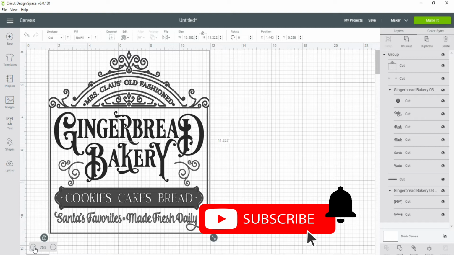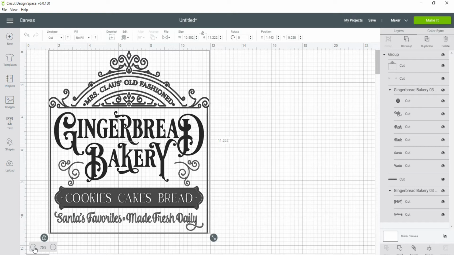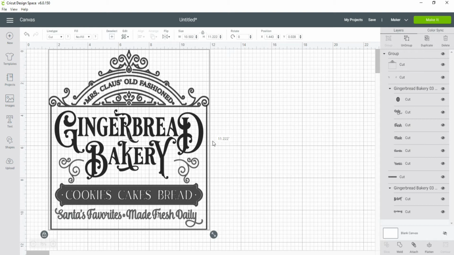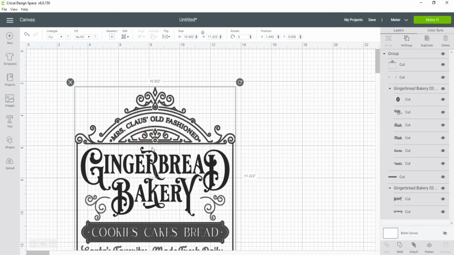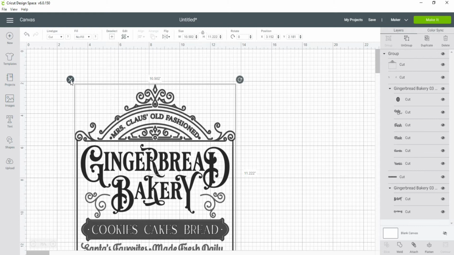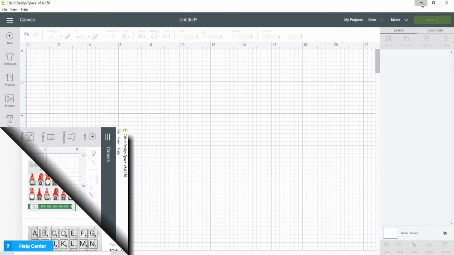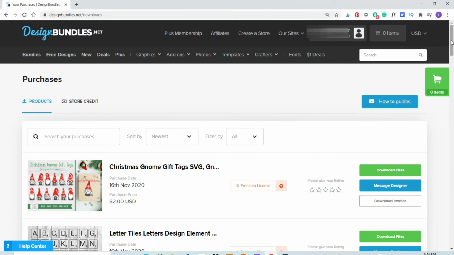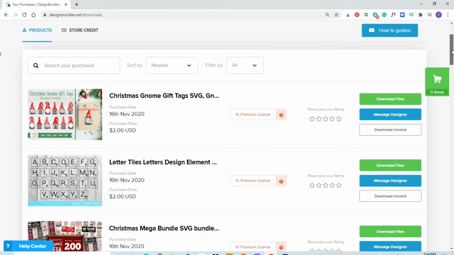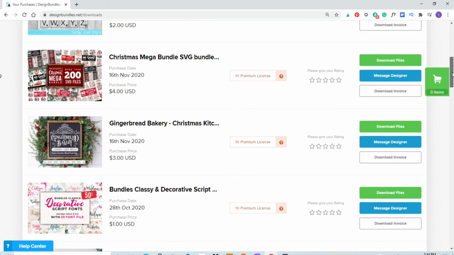Next, what I want to do is show you how to download fonts and then upload them into Cricut Design Space with the use of Windows on my laptop. But first we need to delete our design because we are not making this today, and I need to exit out of Cricut Design Space. Let's go back to designbundles.net. Let me see if I can find a cute font to download from designbundles.net. I already purchased a really cute one. Let's see if I can find it.